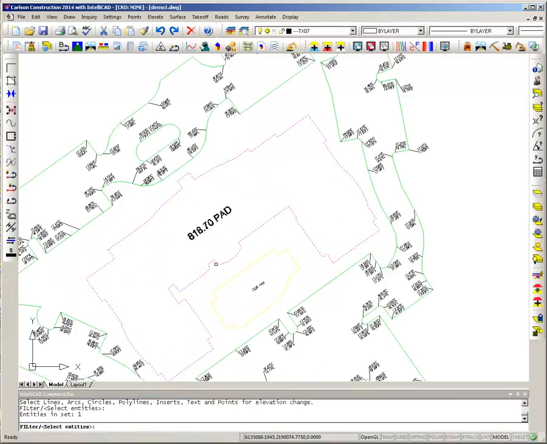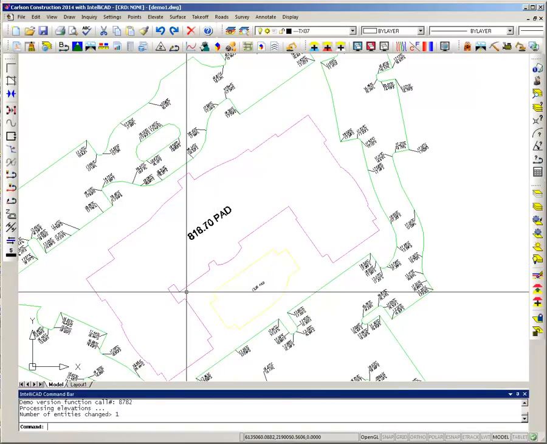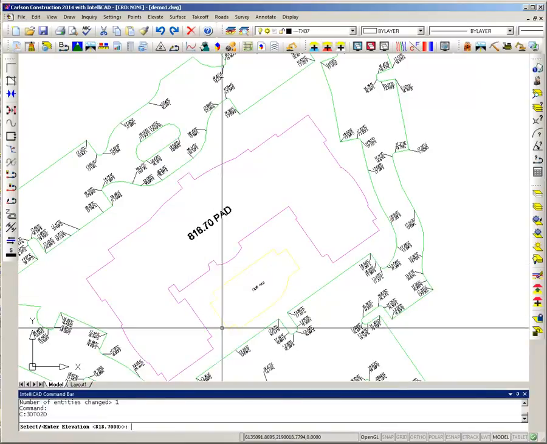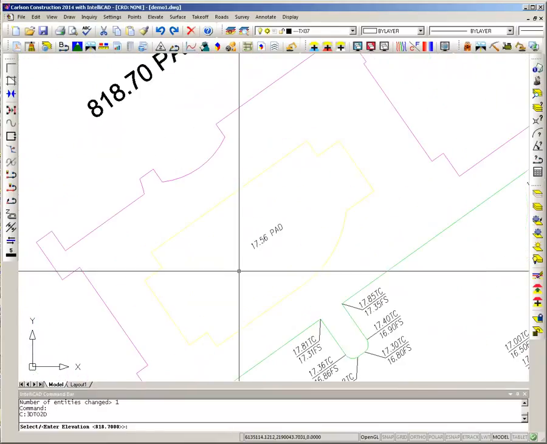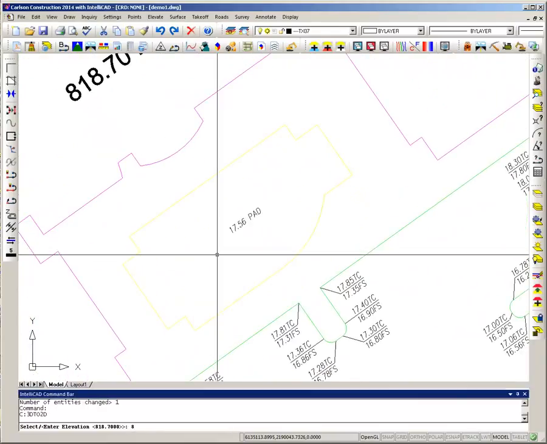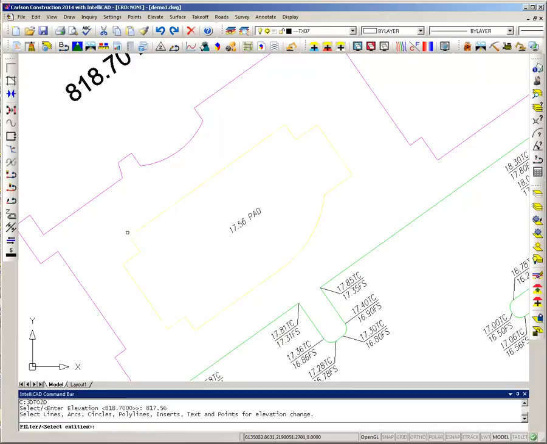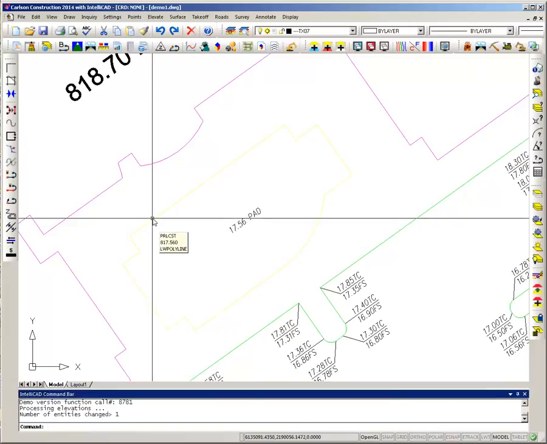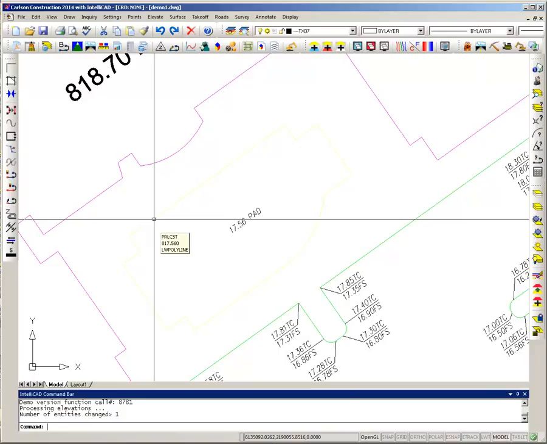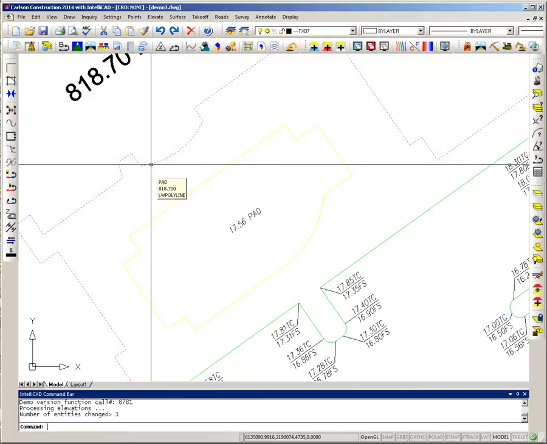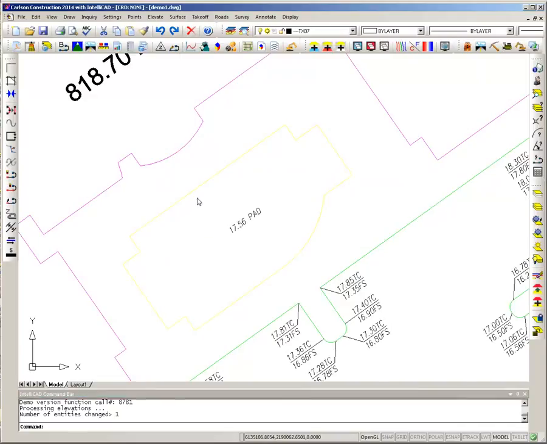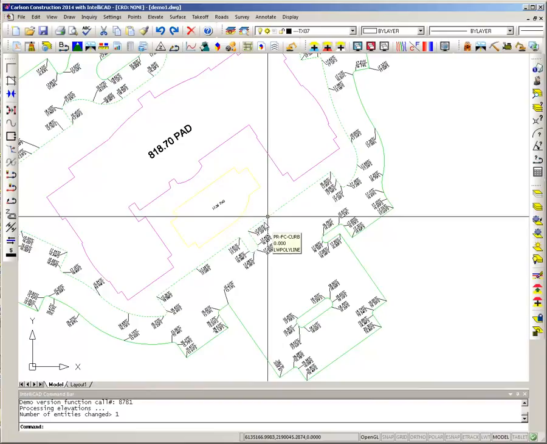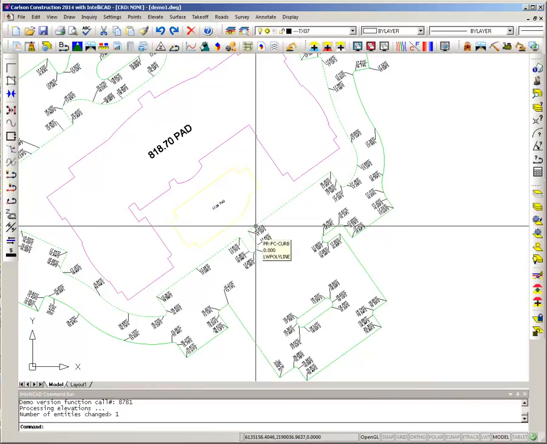So I'm just going to click on that line and press enter, and then I'm going to press enter to run the command again, and I'm going to enter in the elevation for this pad, which is 817.56. I'm going to hit enter again and pick on the yellow line here and press enter. Now with my drawing inspector, I can see this is now elevated correctly, 817.56 and 818.7. So this is now elevated, but I have a problem of needing to elevate the face of curb here.